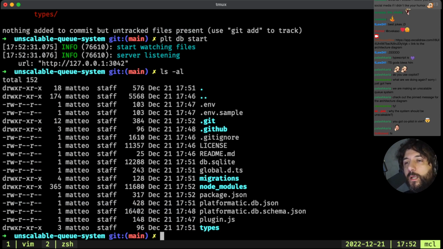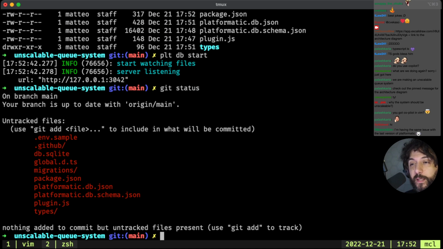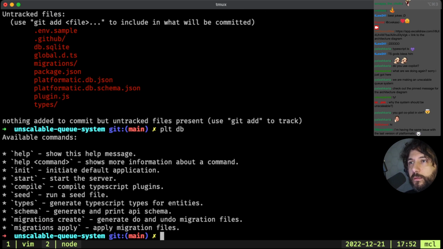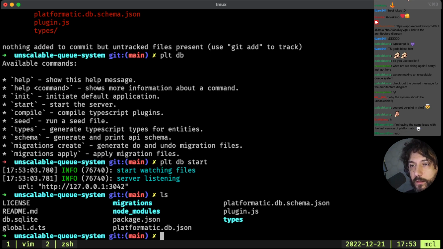Haha, found the bug. Very interesting. Look, how come I only find bugs? This just crashed. Makes no sense. I'm using a pre-release version of Platformatic. I'm having the same issue with the last version of Platformatic. Really? Oh, really? It just doesn't start? This thing completely stopped like that. Yup.